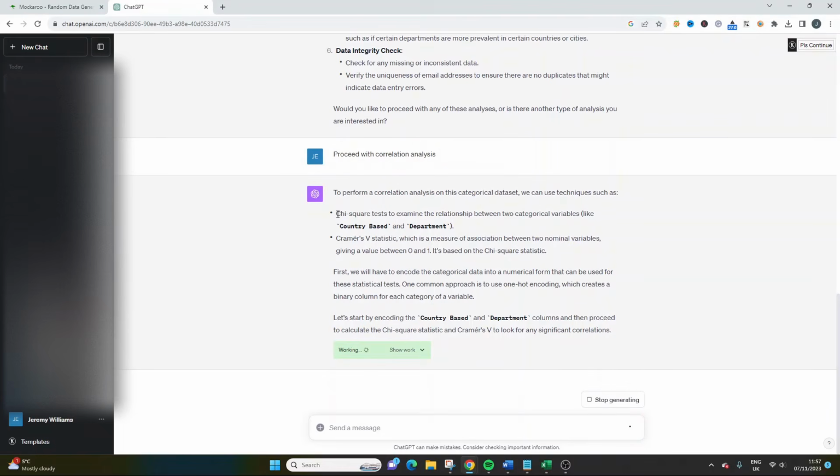If you have any questions about this, you could then ask ChatGPT, what are chi-square tests? What are Cramér's V statistics? What ChatGPT can really, really do is expand your knowledge and point you in the right direction. And this is where it's giving me a lot of value.